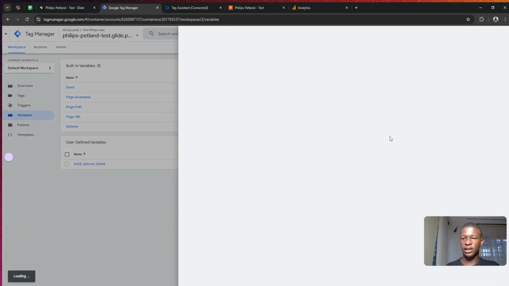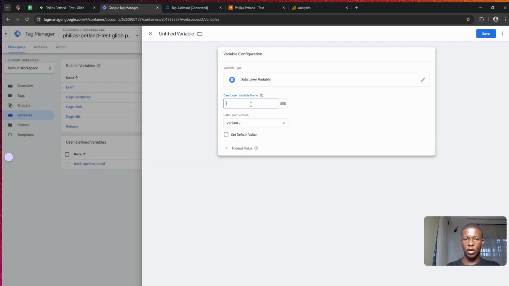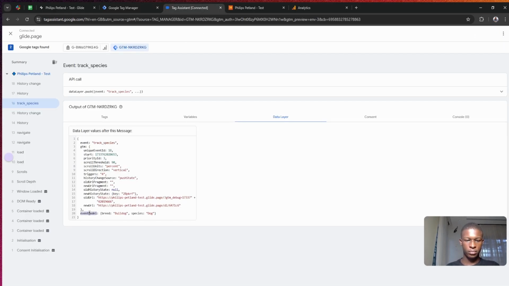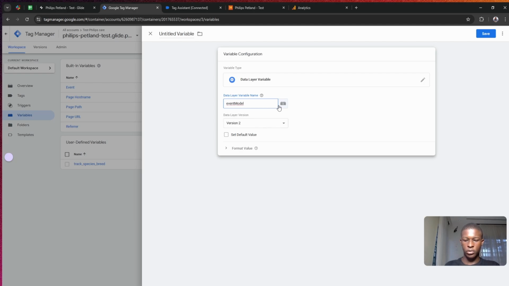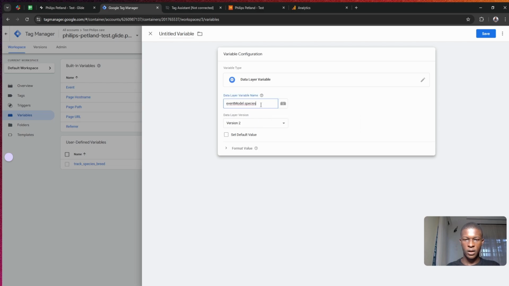Awesome. I do the same thing again to get the species. I'll be data layer, I'll be event model dot species here. Now remember, if species was indeed under breed, this would be event model dot breed dot species. But because that's not the case, it's just event model dot species.